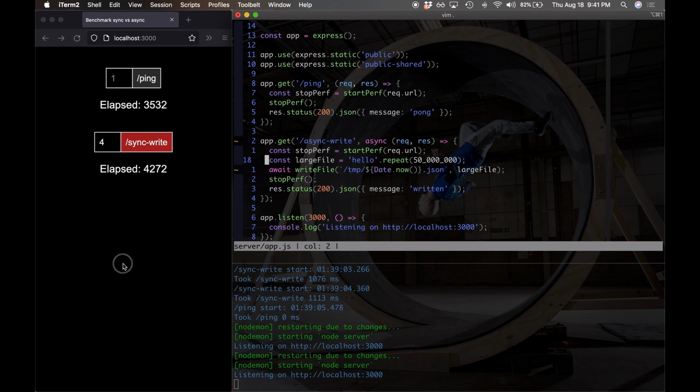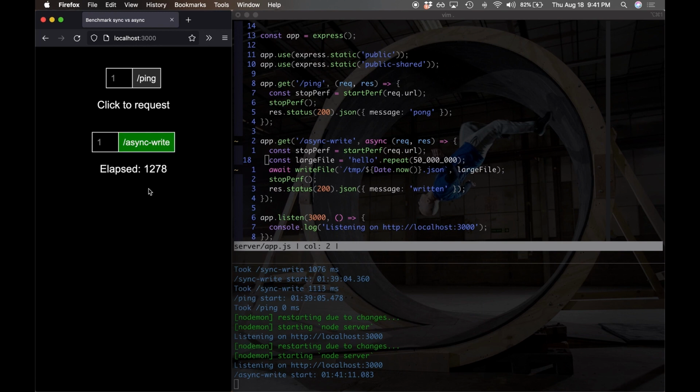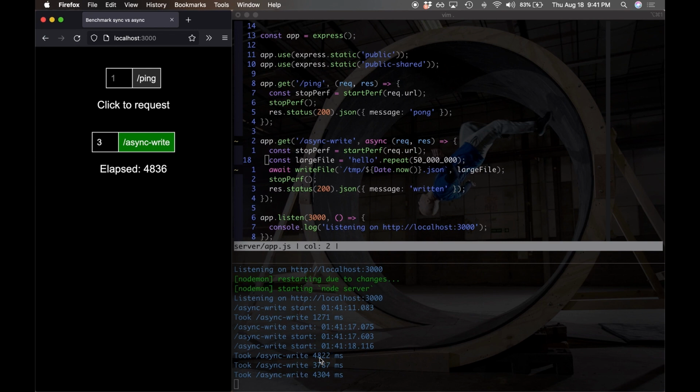So now we have this asynchronous version, and if we fire off a request here, it's going to take 1200 milliseconds. If we fire off 3 concurrent requests, we'll see they fire off almost in parallel, and when they come back, they all finish at the same time. And we can see the longest one took 4,800 milliseconds, and the whole round trip took 4,800 milliseconds. So they're all happening in parallel, which is exactly what we want.